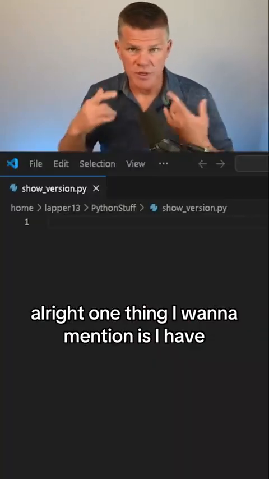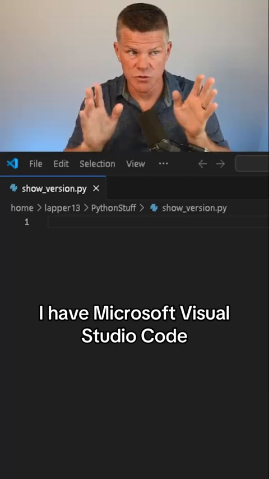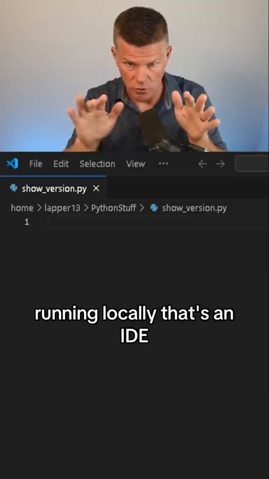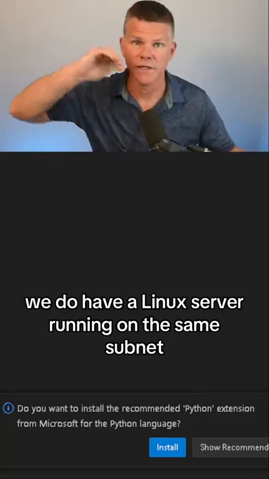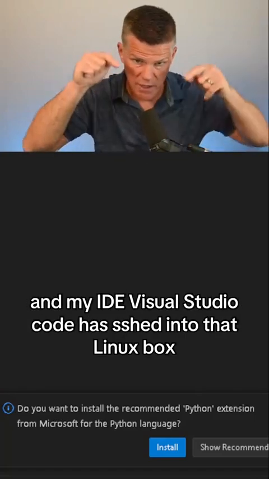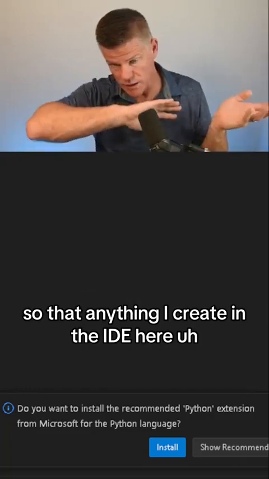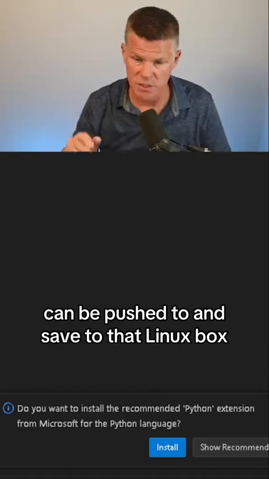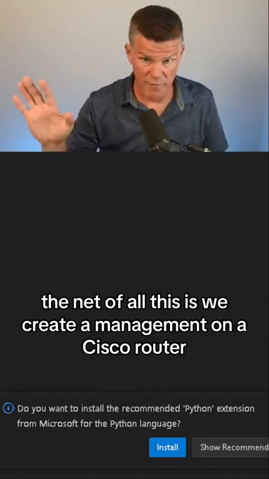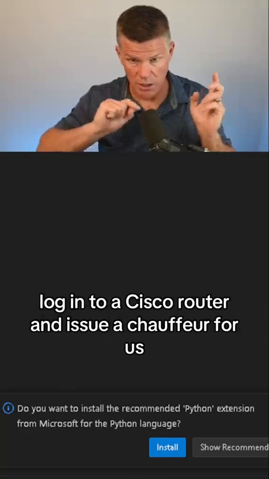One thing I want to mention is I'm on my local desktop here running Windows. I have Microsoft Visual Studio Code running locally. That's an IDE. We do have a Linux server running on the same subnet. It has a Python 3 something installed, and my IDE, Visual Studio Code, has SSH'd into that Linux box so that anything I create in the IDE here can be pushed to and saved to that Linux box. The net of all this is we created management on a Cisco router. We're going to write this Python program to log into a Cisco router and issue a show ver for us.